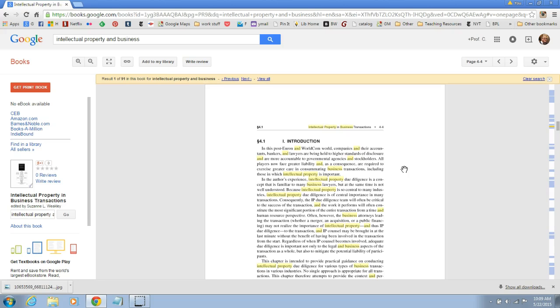We've done all this free of charge. And if you find that there's a book that has snippets that are very valuable to you, you can go forward with either interlibrary loaning the book or purchasing it for yourself.